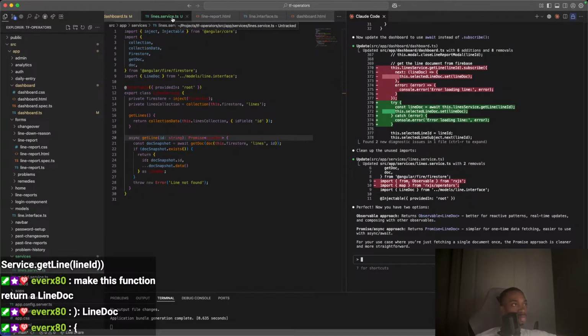Maybe. I guess now you decide which one of those approaches you prefer. Which one is better? The observable approach is better for reactive patterns, real-time updates, and composing with others. Returning a promise is simpler for one-time data fetching, easier to use with a single await. For your use case, where you're just fetching a single document once, it is cleaner and more straightforward.